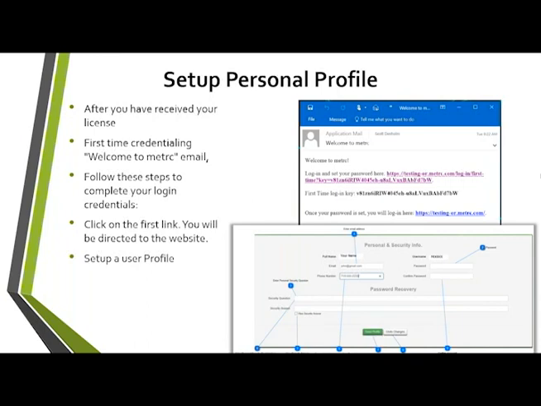So it'll look something like this. You'll use this link to create your account. So you'll see here in the bottom screen, create your password, put in your phone number, security question, and then you will set up your user profile.